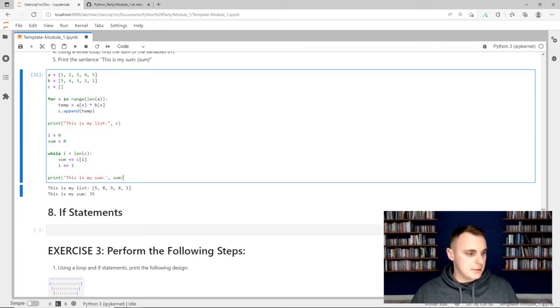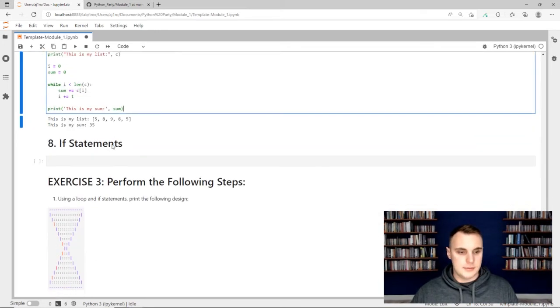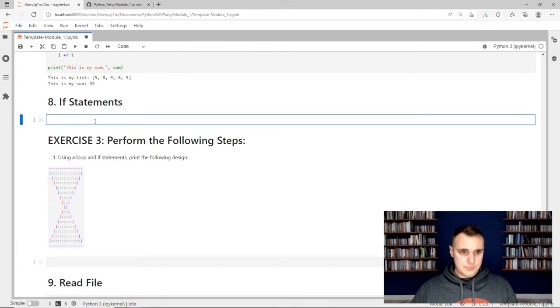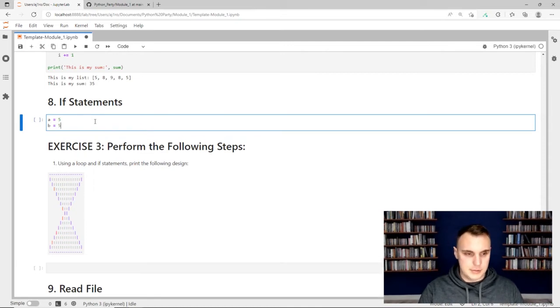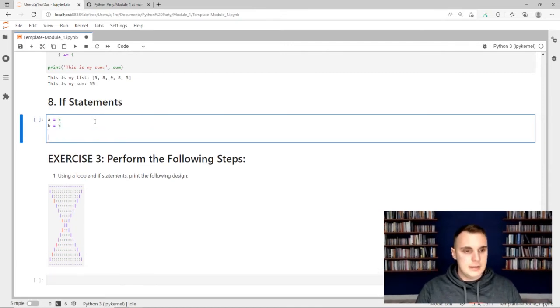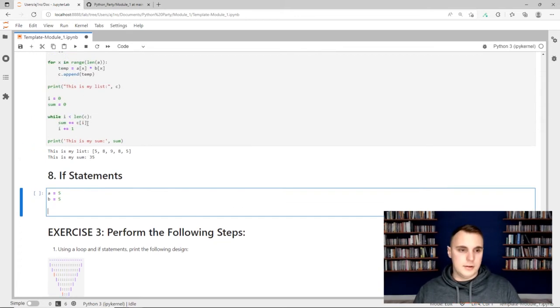But for everyone else, let's go ahead and move on to our if statements. If statements are super important when you're working in Python because you're going to use them all the time. Along with your for loops, if statements are a huge part. So let's get into what they are. I'm going to make 2 variables. I'm going to say A is going to be equal to, let's make it 5, and then B is equal to 5 as well.